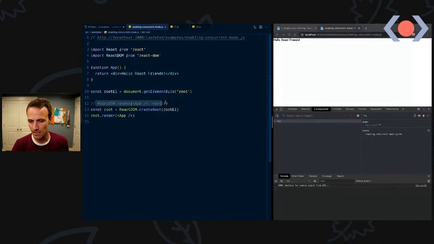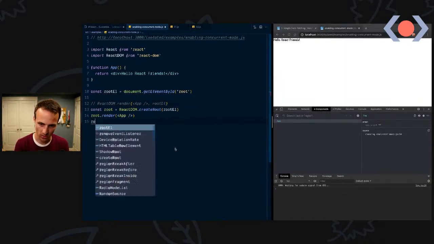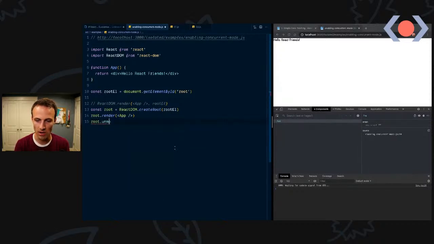It doesn't look very substantially different, but under the hood, it's doing a lot that's different. Ultimately it ends up rendering the same thing. There's not a whole lot of difference here. There's another interesting thing about the root, and that is unmount is also available. So you'll notice we mount it and then we immediately unmount it. That's pretty much all there is to enabling concurrent mode.